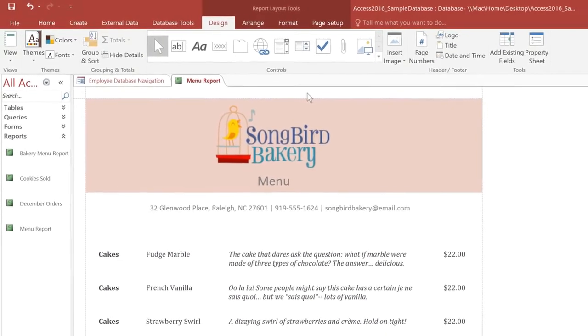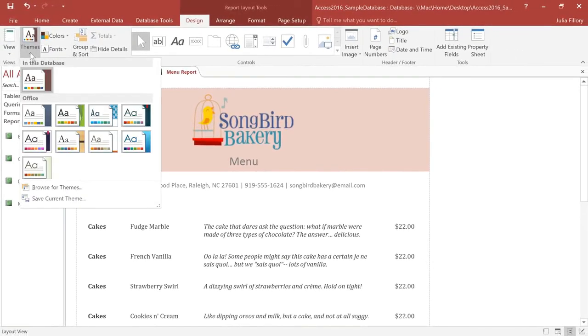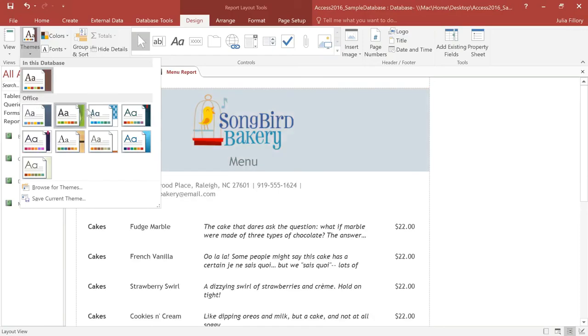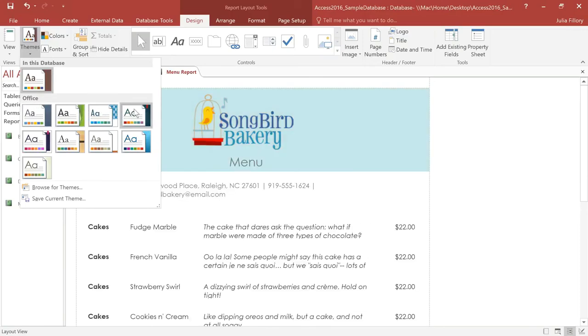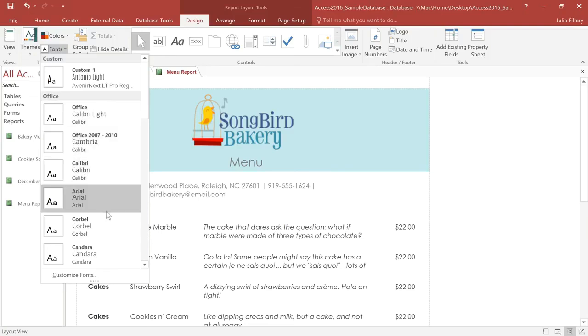And finally, you can change the overall look of your report by selecting a different theme. A theme is a set of colors and fonts that applies to your entire database, and that means it can affect your other objects as well. If you want, you can even mix and match colors and fonts from different themes.